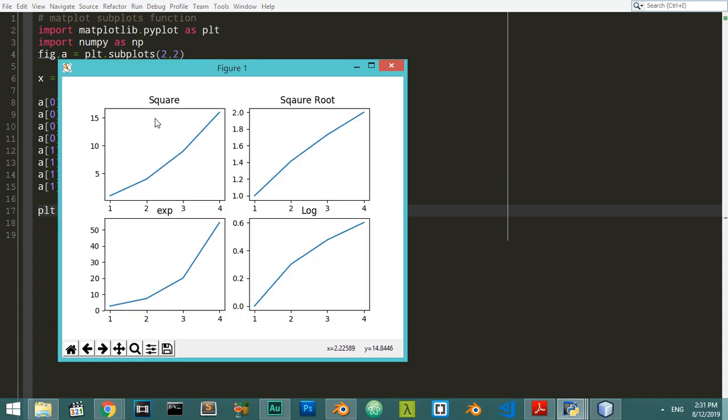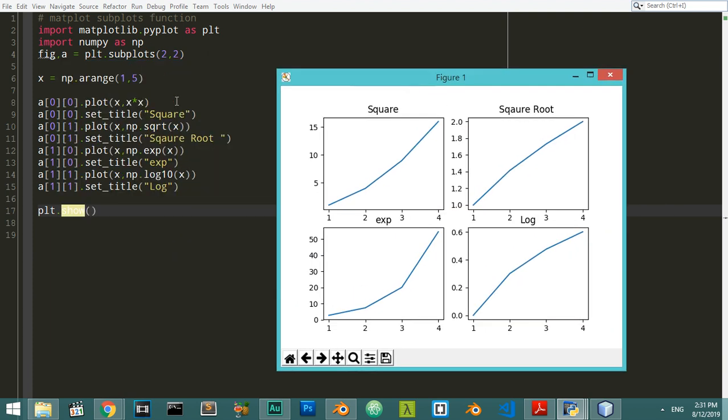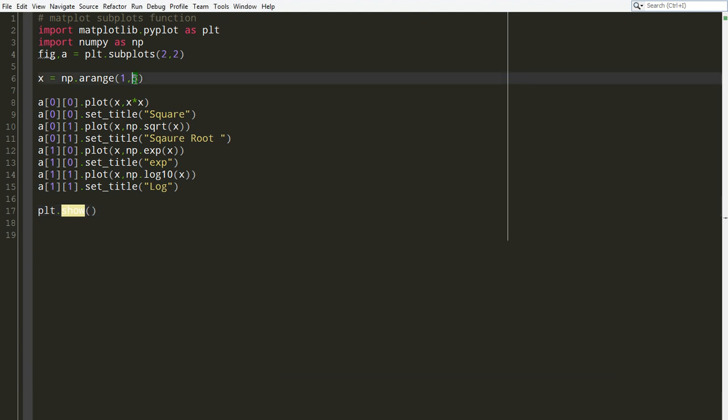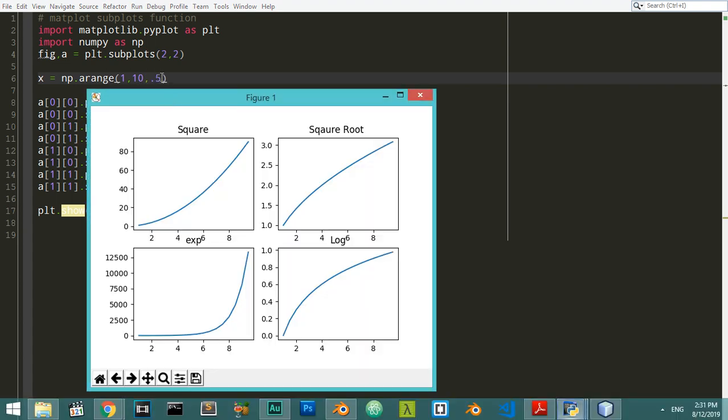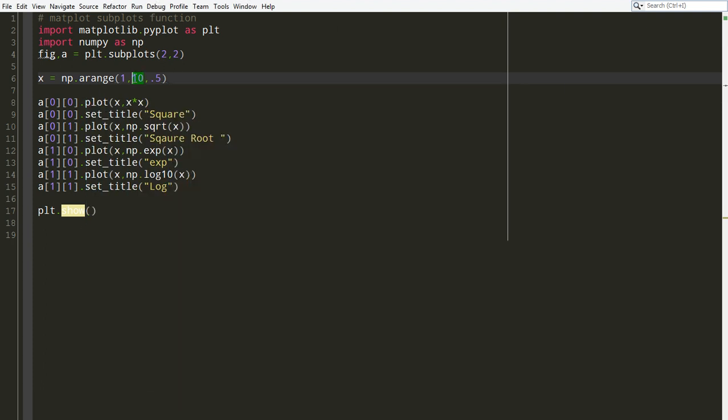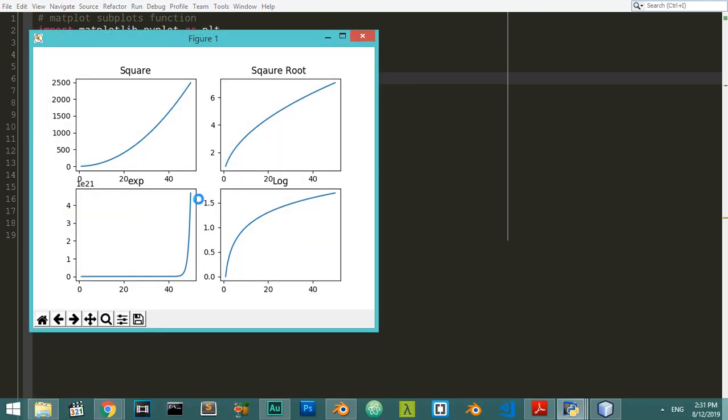So we have the square, which is here, the square root, which is here. We have the exponential, and you have this one, which is the log. You can change it from 1 to 10 in steps of 0.5 like this. Let's rerun again. So we have increased the steps like this, maybe 1 to 50 and 0.1 like this, and let's rerun. We have this exponential, we have the log, we have the square, and this is the square root.